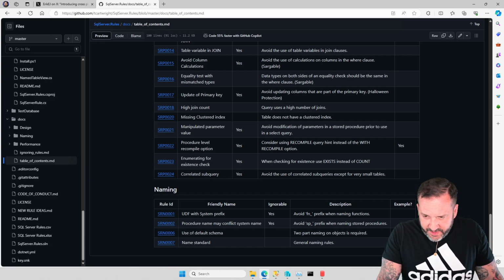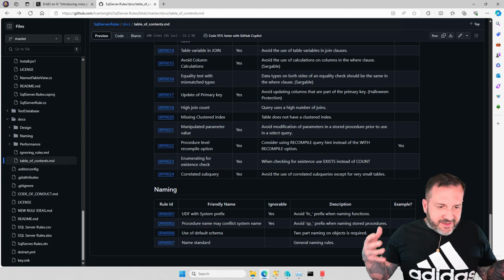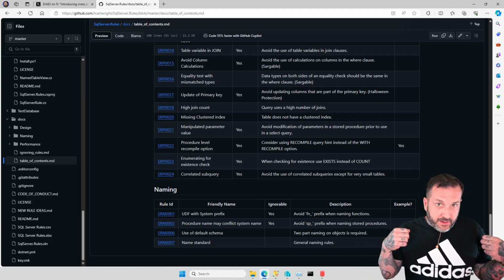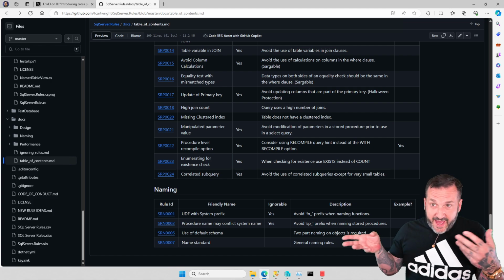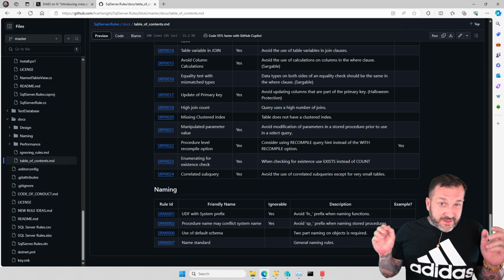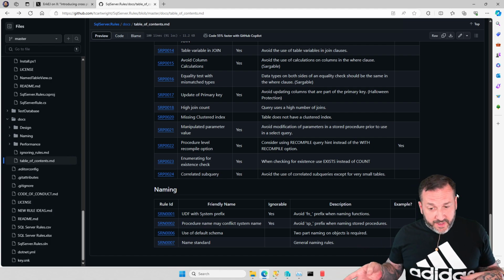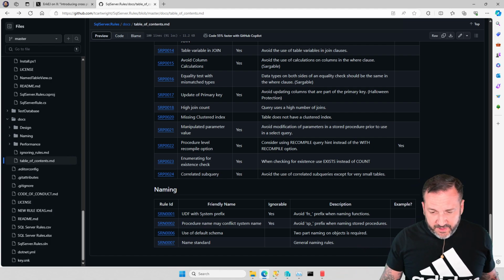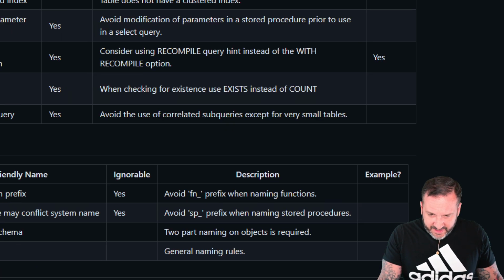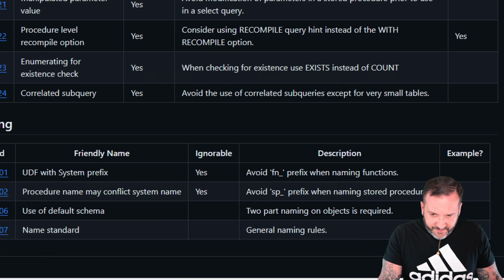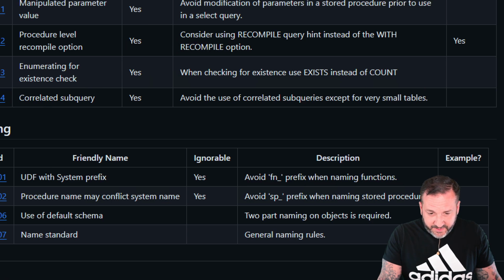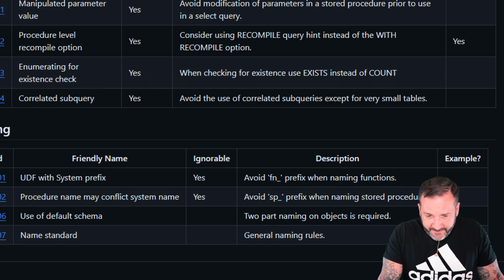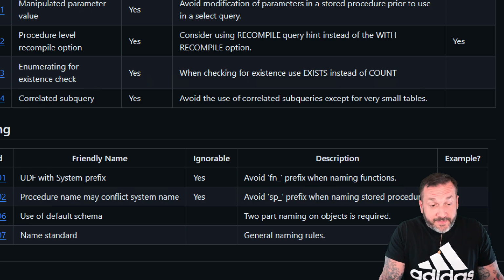Correlated subquery, avoid the use of correlated subqueries. So this is sort of like the view thing. The correlated subquery is only as bad as what you put in it and is only as slow as the indexes you have to support it. So I'm not sure I totally agree with that check. The ones down here, UDF with system prefix, procedure with SP, well, I'm guilty of all of that. Use of default schema, I'm not sure what that is. And then general naming rules, I'm not sure what those are.